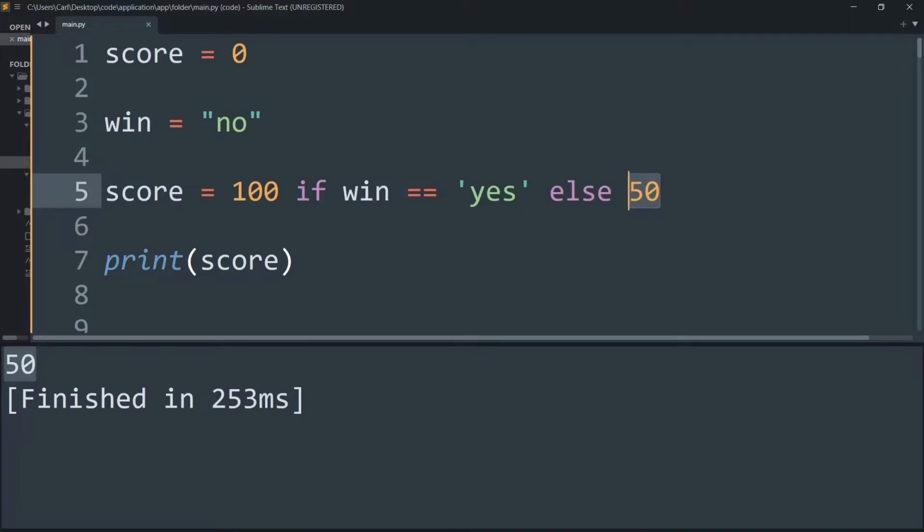So now if I run the code, as you can see, now we're getting 50. If I change this variable again to yes, then we get 100.